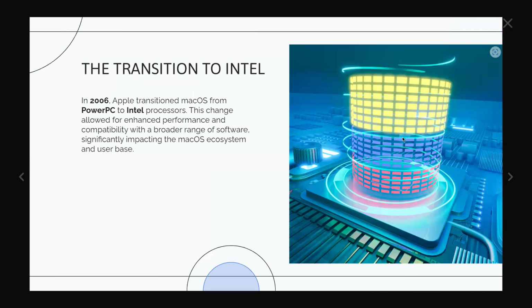Transition to Intel. In 2006, Apple transitioned macOS from PowerPC to Intel processors. This change allowed for enhanced performance and compatibility with a broader range of software, significantly impacting the macOS ecosystem and user base.